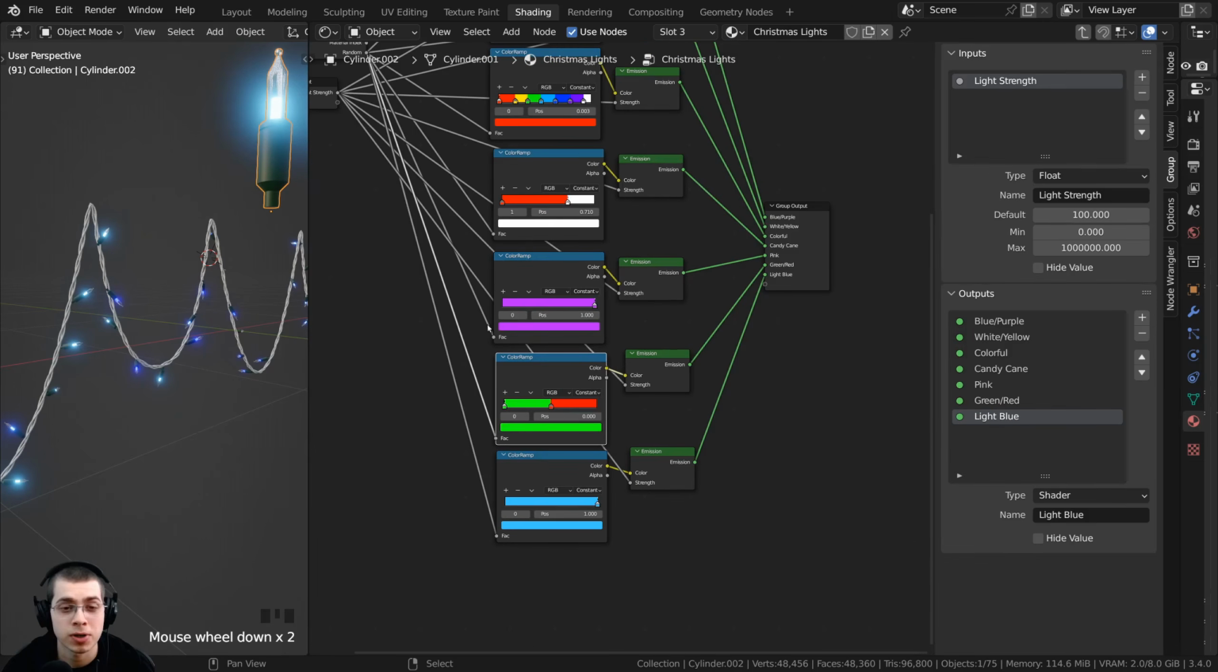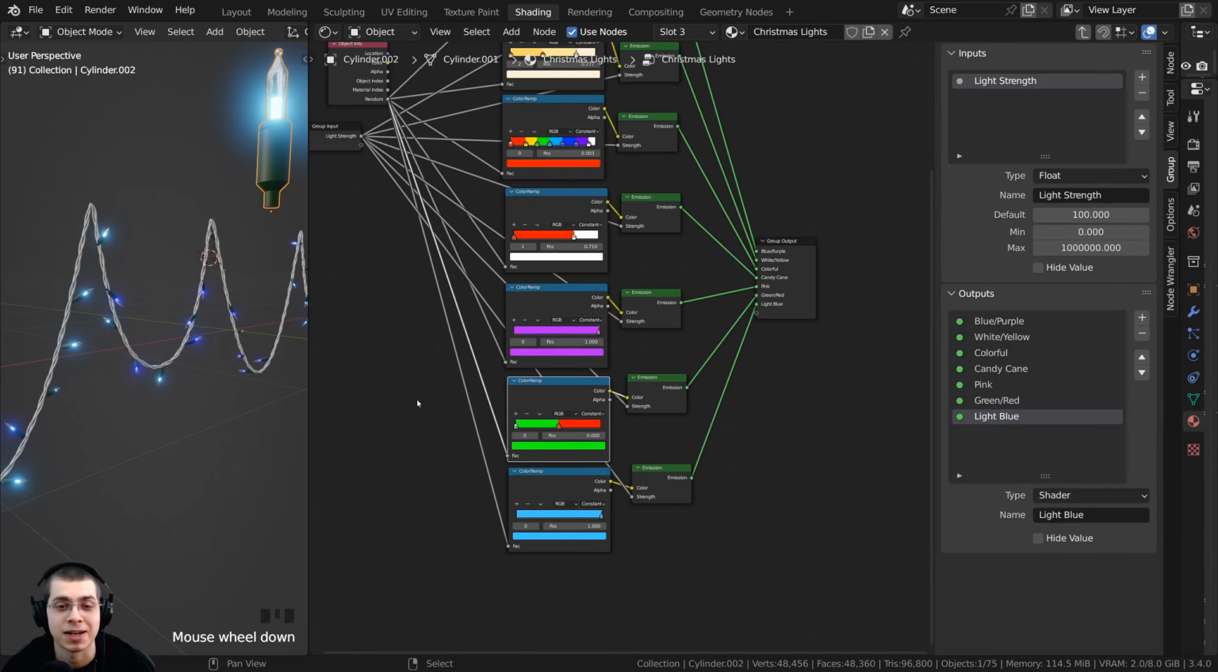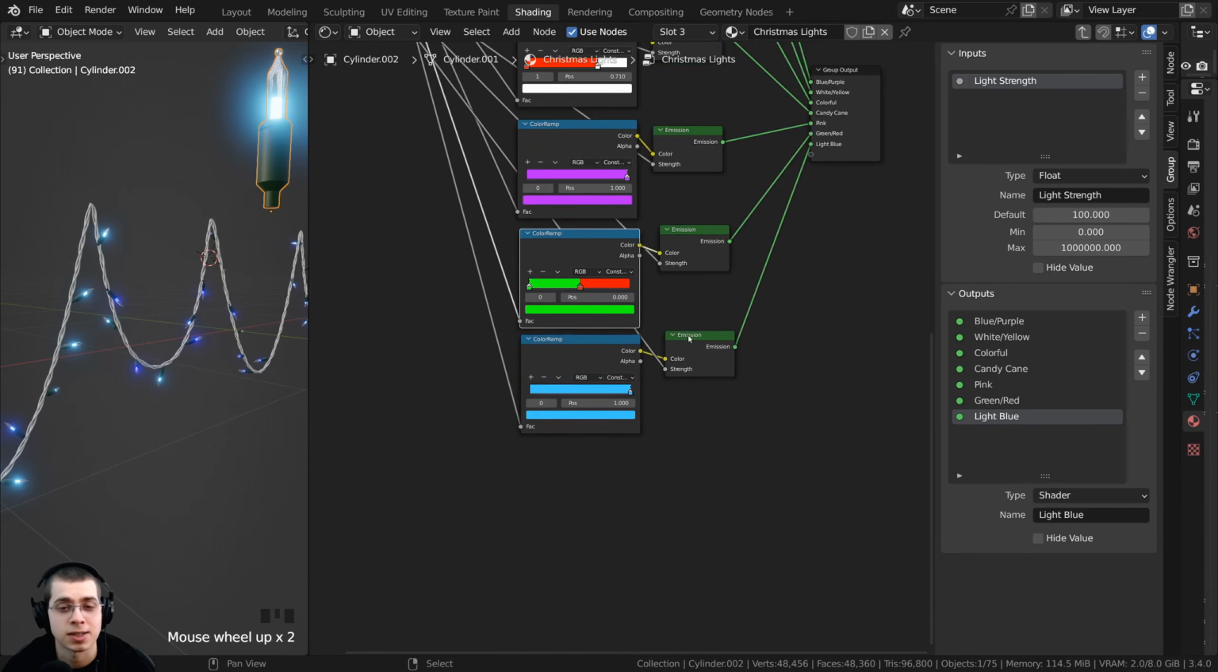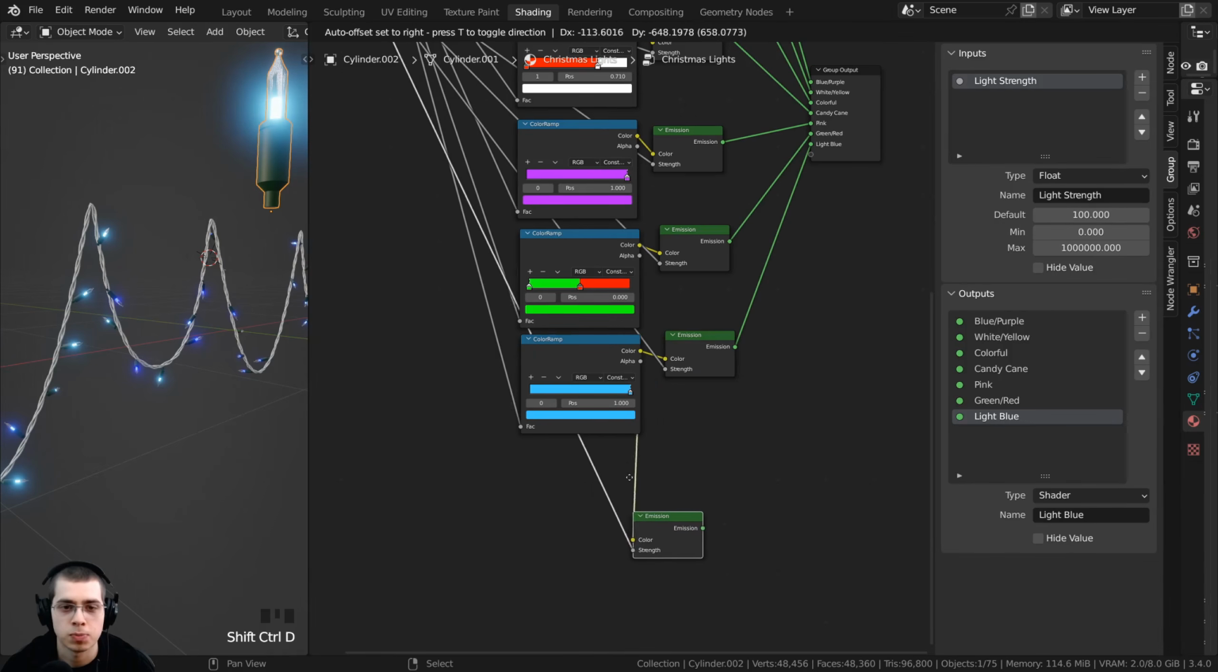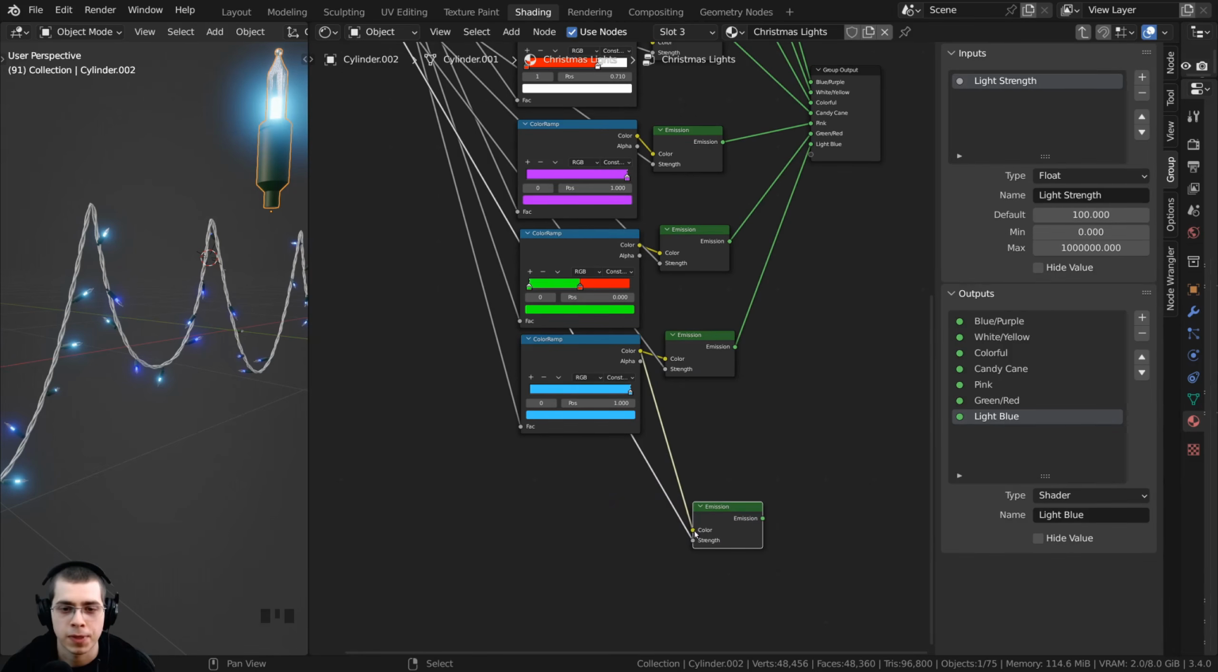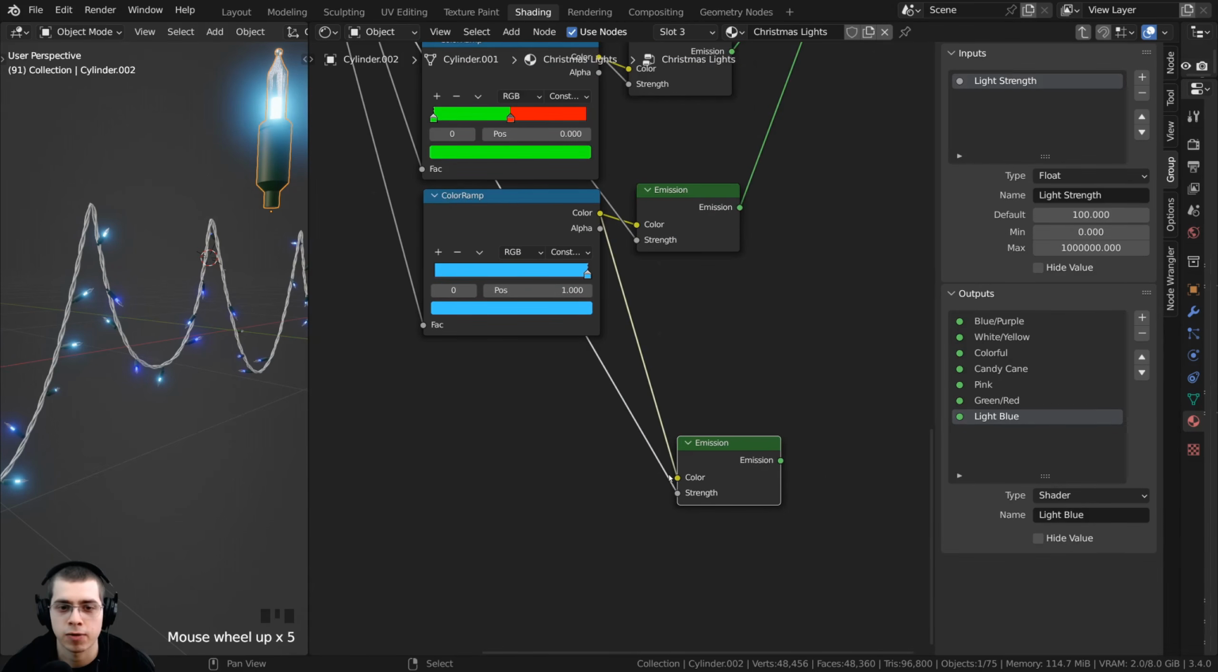Now there is one more one that I want to make, and that is going to be a custom color. So to create the custom color, I'm going to click on this emission here, but not select the color ramp. And I'm going to press Control Shift D, so it duplicates it and keeps the wires plugged up. But then this color here, I want to unplug it from the color ramp.